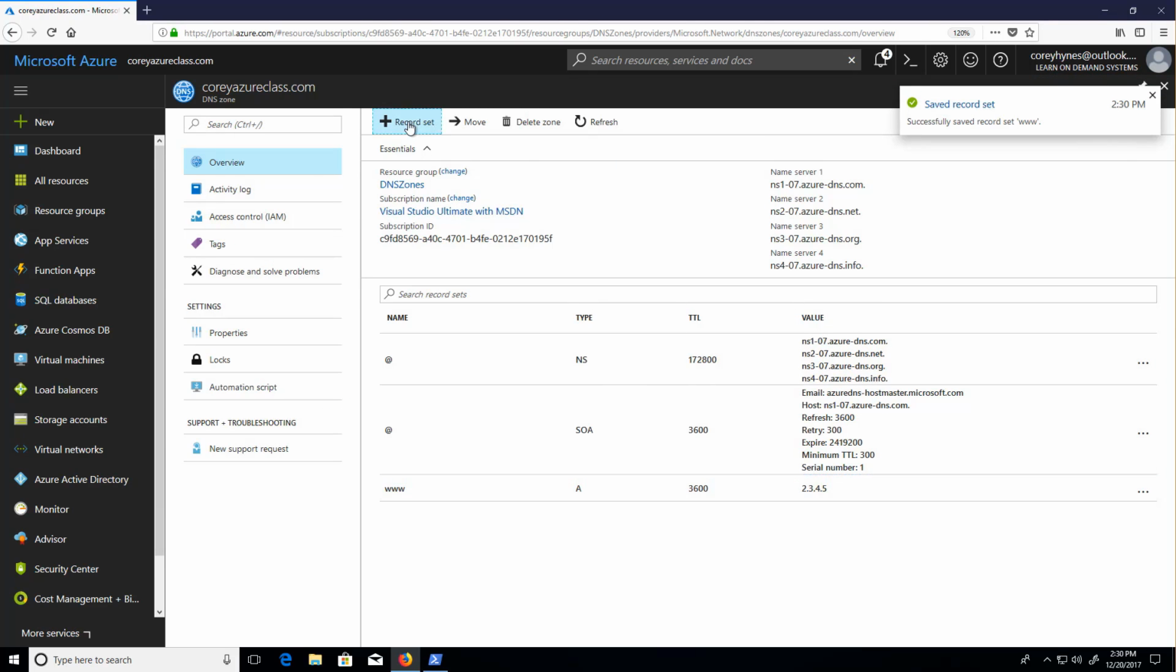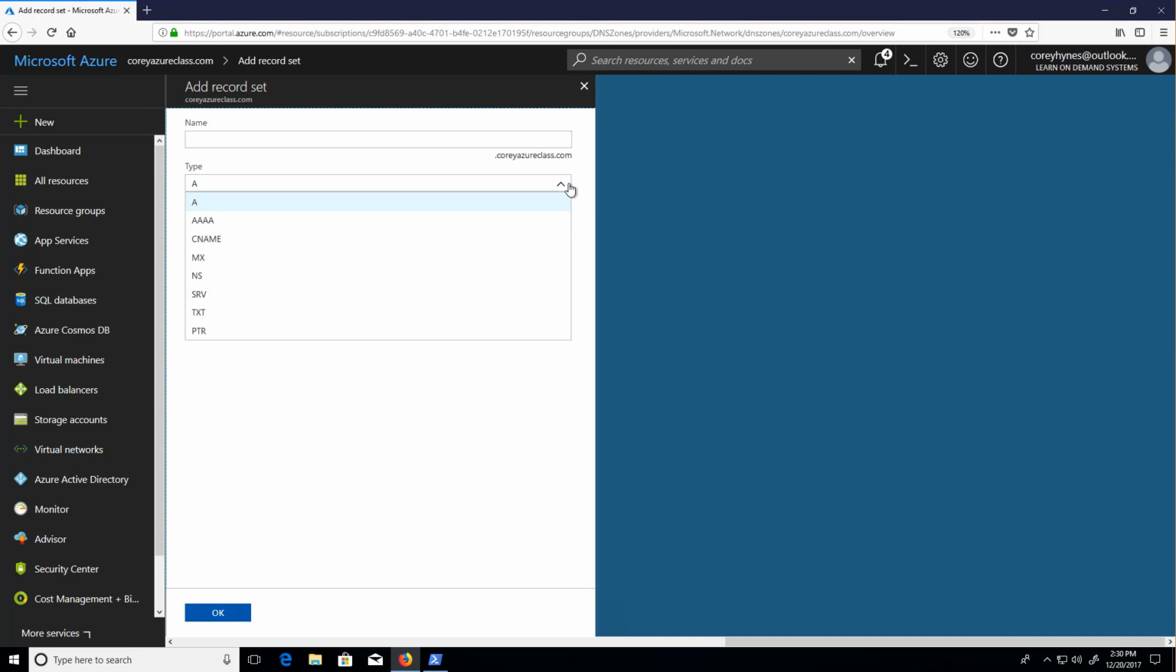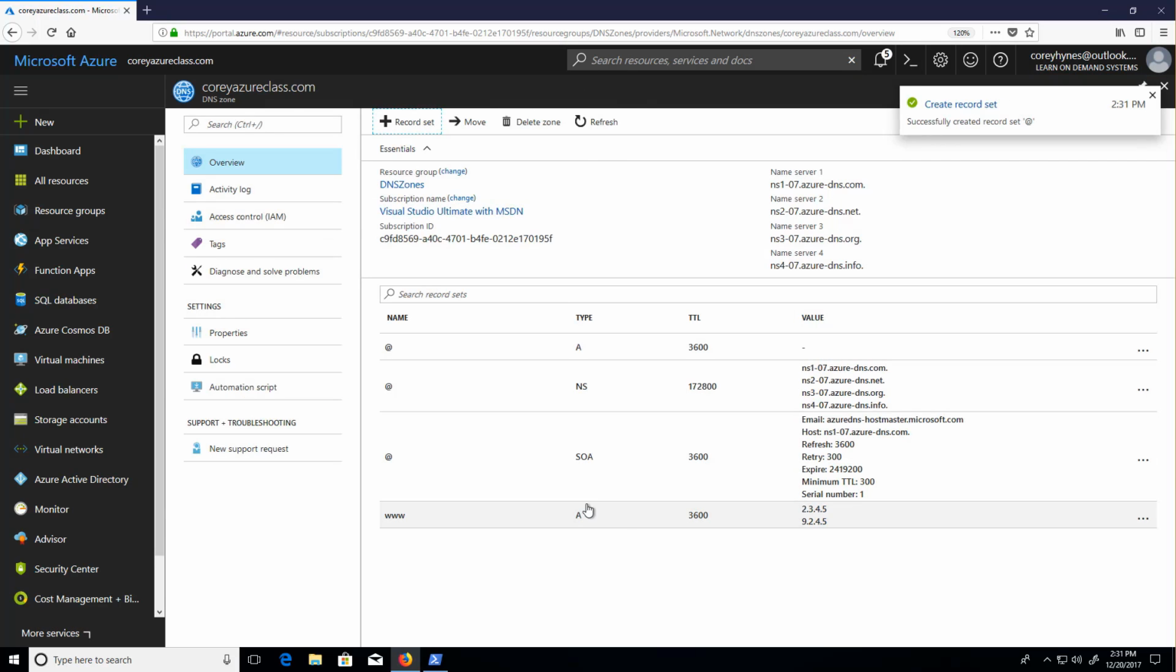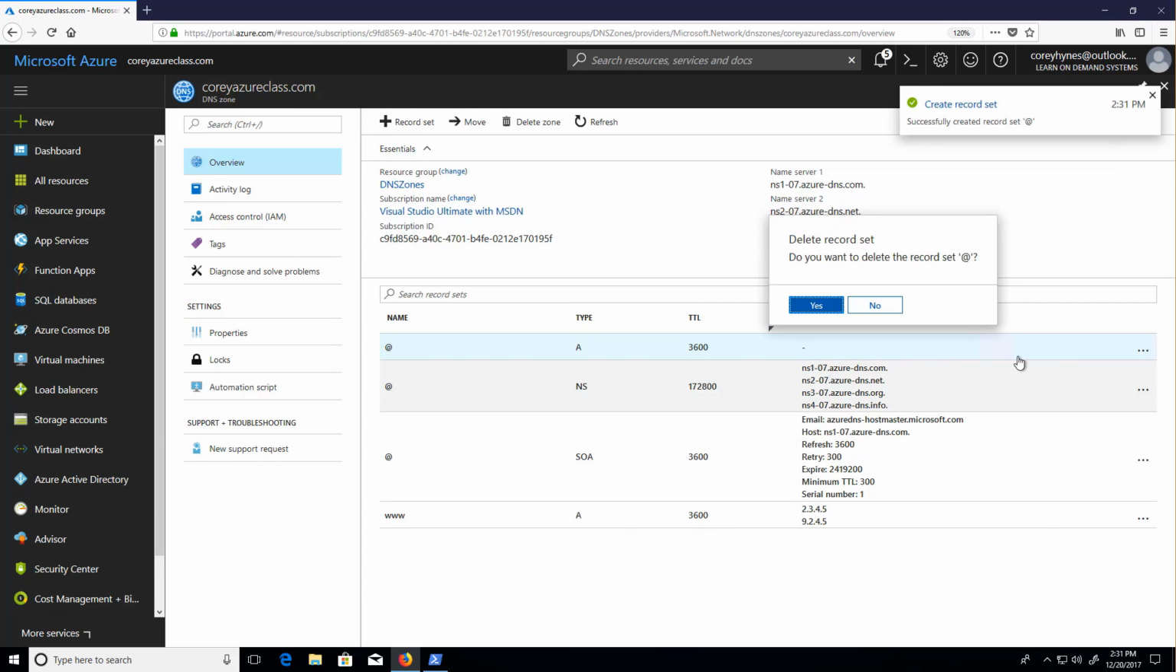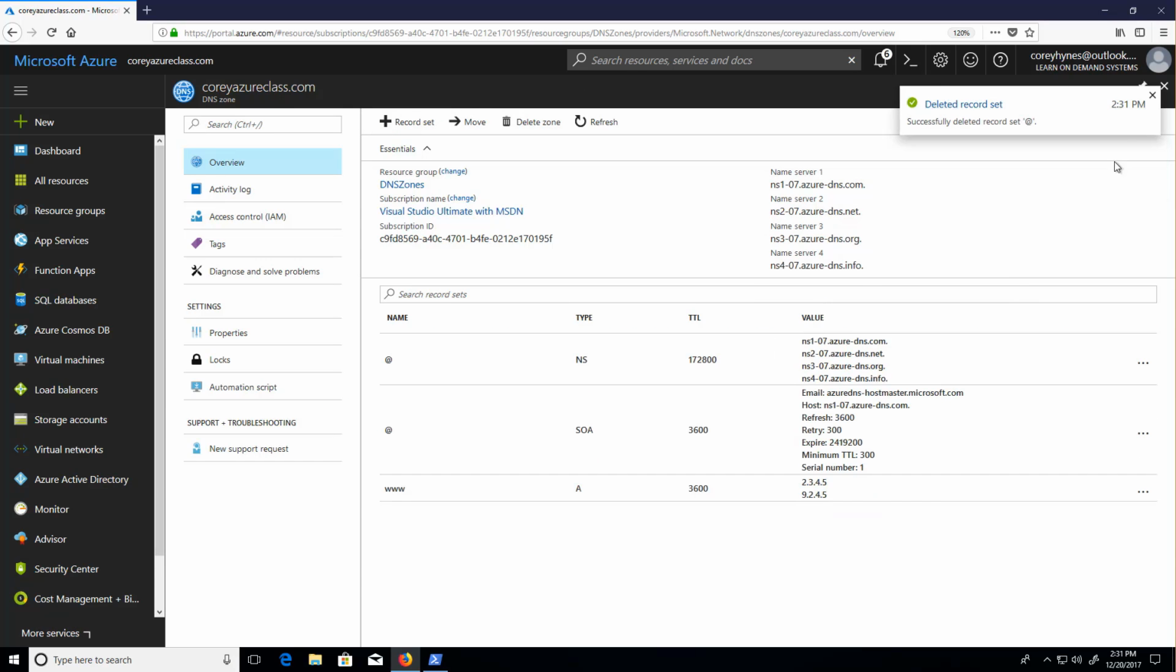And I can create other record types. For example, not just an A record, I can do a CNAME. I can do a mail server record, a service record, a text record, or a pointer record. There's a number of different record types that are supported. Every single DNS record type is not supported in Azure DNS, so you just need to be aware of that and understand what types are actually available. And I just created one I didn't mean to create, so we'll delete it. This is how easy it is to delete.